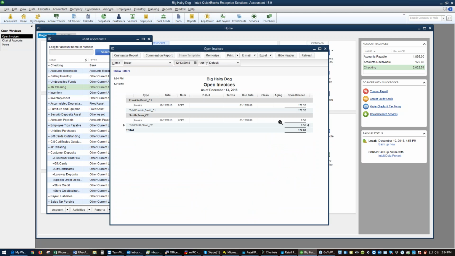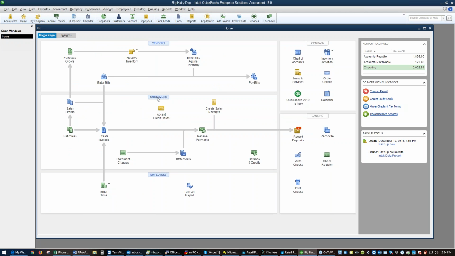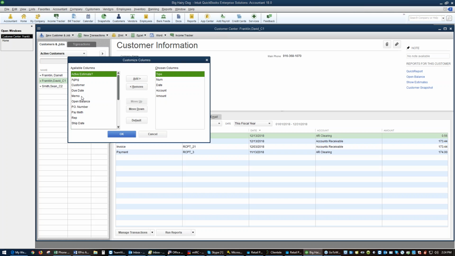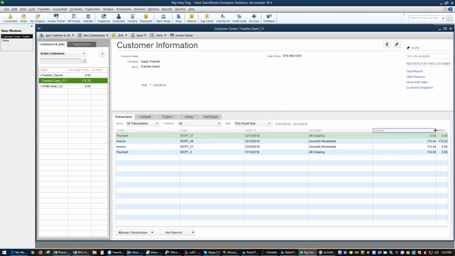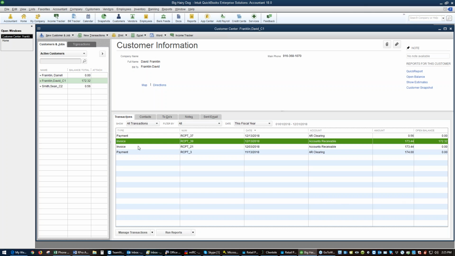And we can see that we got Sean down to where he only owes 56 cents, and David owes the 172.32. We can also see that if we go look at the customer accounts, and we look at the account record, we can see those accounts. I like to add another field over here, and I like to add a field for open balance. What that does is allow you to see if a bill has been taken care of, it zeros. If it's still outstanding, it leaves a number over there.